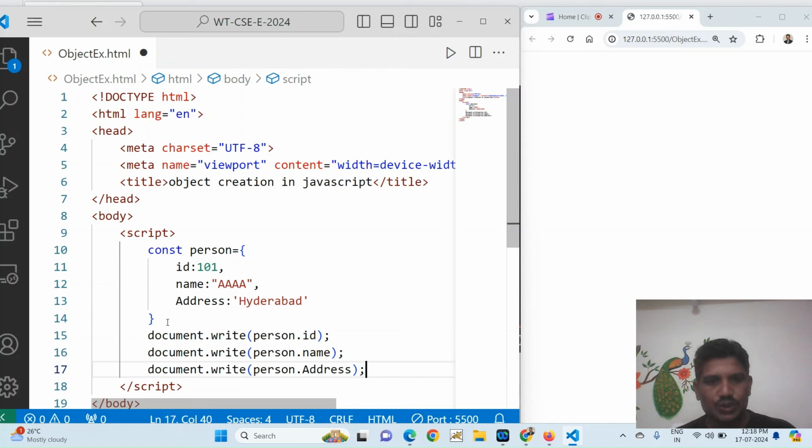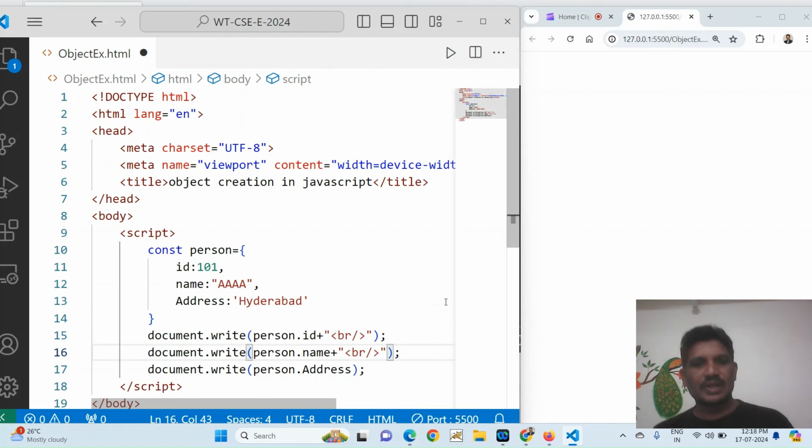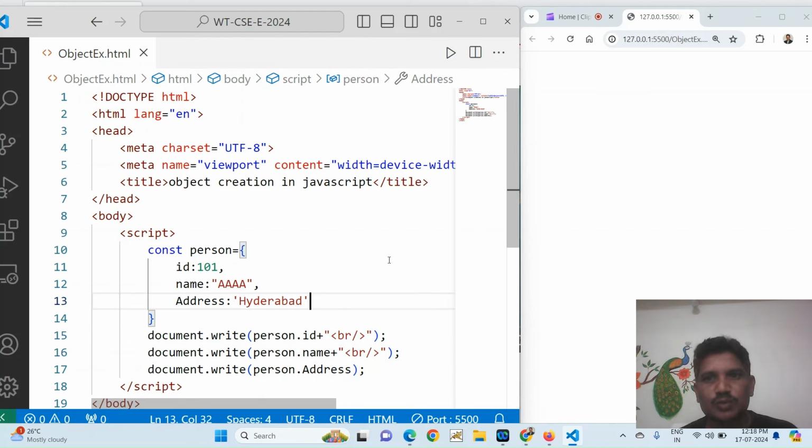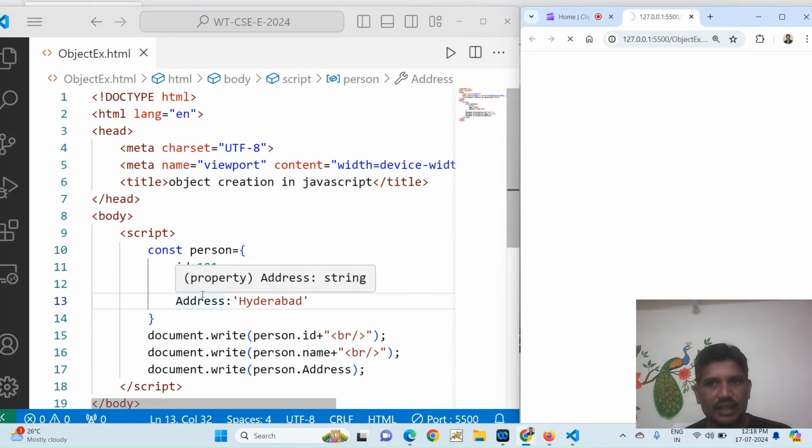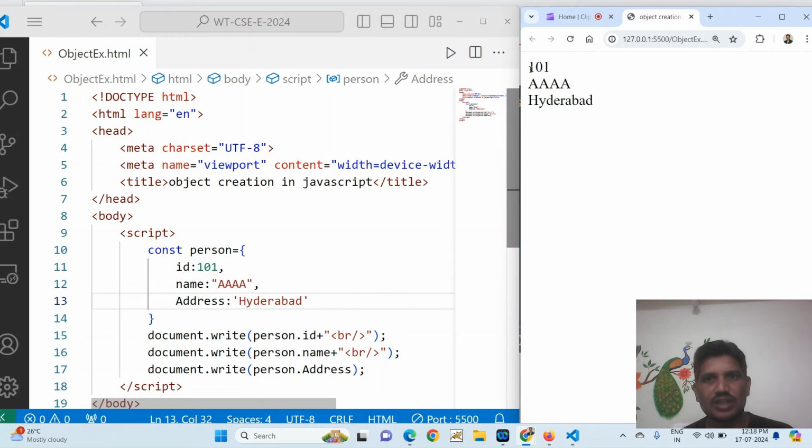Here I want to display each and every one on a new line, so I would like to use the break tag. Then copy it, then same. Once you run it, what is the output of this application? See here: the id, the name and the address. This is called the id, this is called the name, this is called the address.